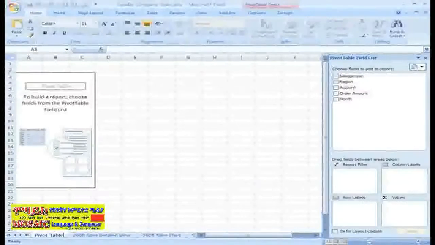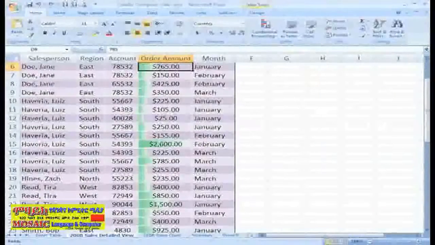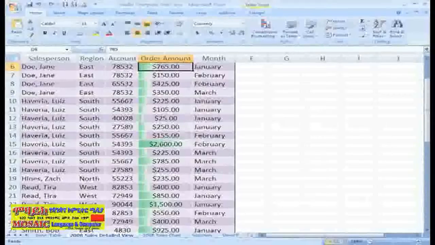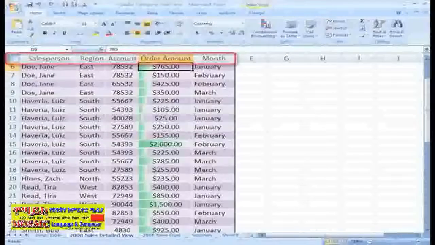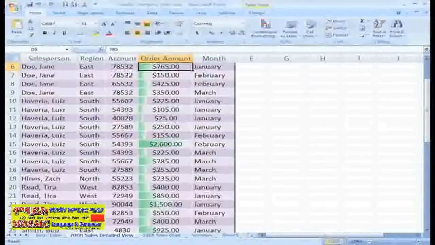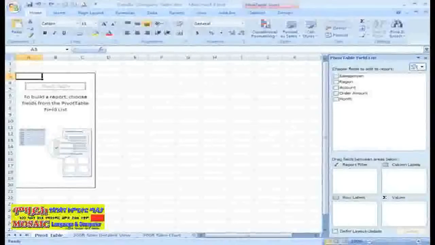If this is your first look at a pivot table, you're probably wondering why they're named that. Basically, pivot tables allow us to pivot or move data so you can produce answers to questions. You can very easily see what effect pivoting the data has on the spreadsheet's information. If we look at our actual spreadsheet, we can see that our column headings are salesperson, region, account, order amount, and month. When you create a pivot table, each column label in your data becomes a field that can be used in the report.